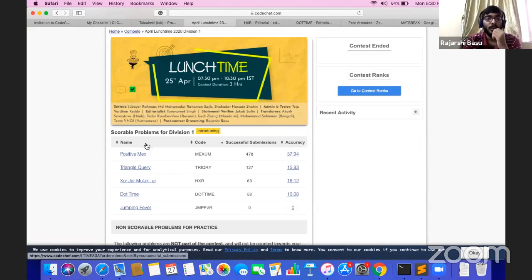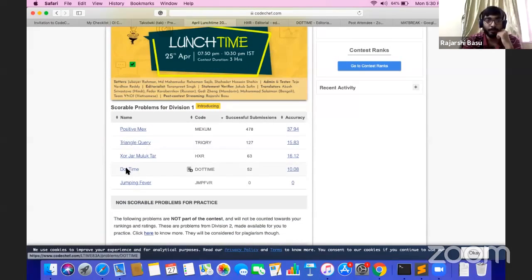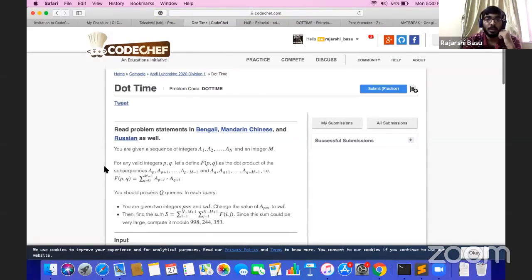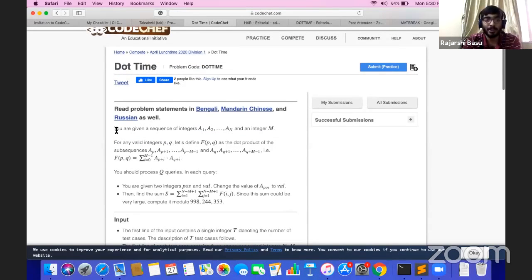Okay. Now the next problem, dot time. Okay, so dot time is you are doing a dot product. So what's given? You are given an array again, and here you are said that you want to do a dot product of two k segments. Okay, so k segment is basically like a segment of length k.